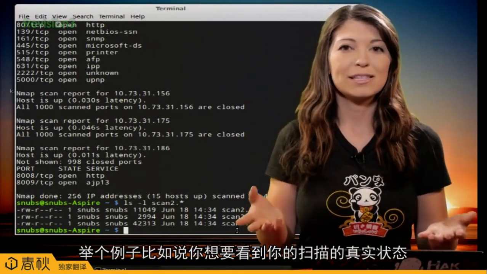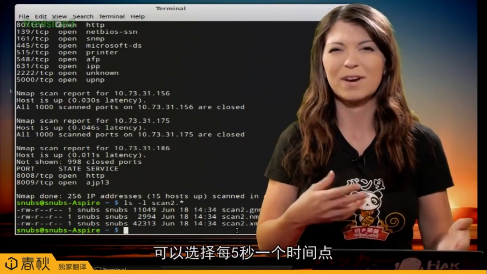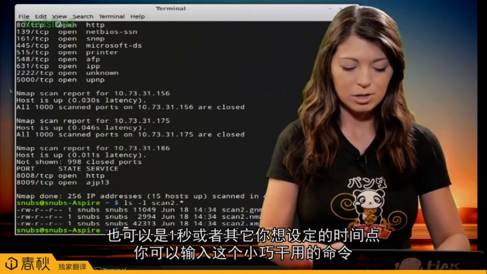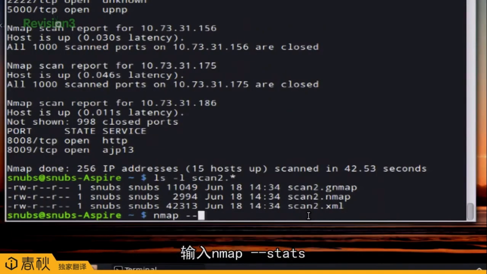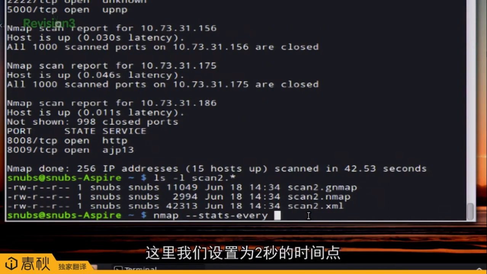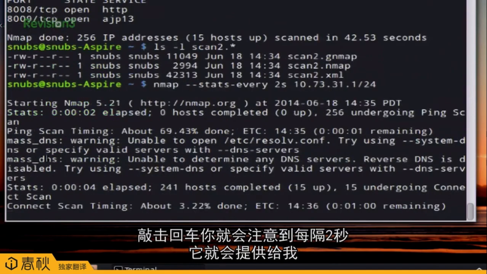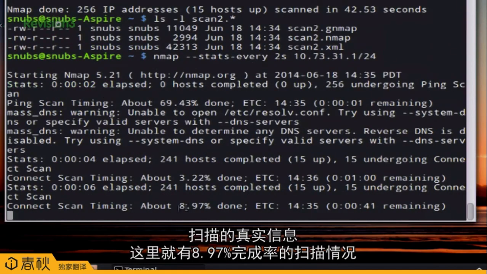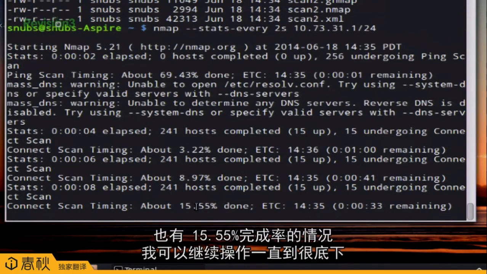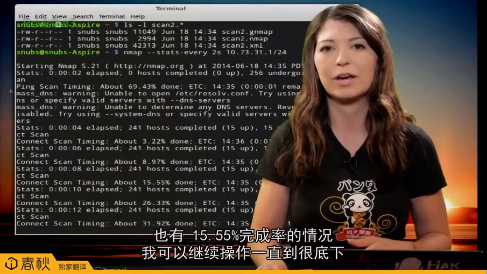For example, if you want to see the status of your actual scan, like every 5 seconds or so, or 1 second, or whatever you want it to be, you can type in this pretty easy little command. You type nmap --stats-every, I'm going to do every 2 seconds, 2s, s for seconds, and then my network, /24. Now when I hit enter, you'll notice every 2 seconds, it's going to give me information on that. So connect scan timing, 8.7% done, 15.5% done, and it'll continue on until the very end, and then it'll automatically stop when I'm done.